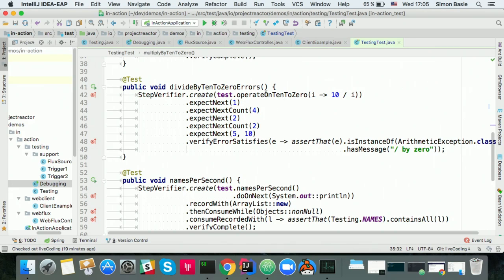So this one is here to show you that you can also assert errors. This method takes an operation lambda, and you can see that this is a division. And since it's based on the 10 to 0 sequence, by the time 0 is emitted, it will try to divide 10 by 0, which breaks the universe. So here you want to check that this blows up and it terminates with an arithmetic exception that has the message divide by 0.